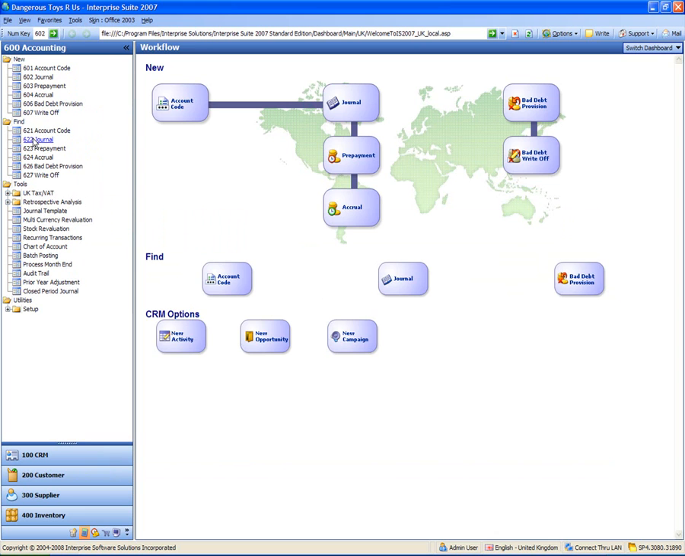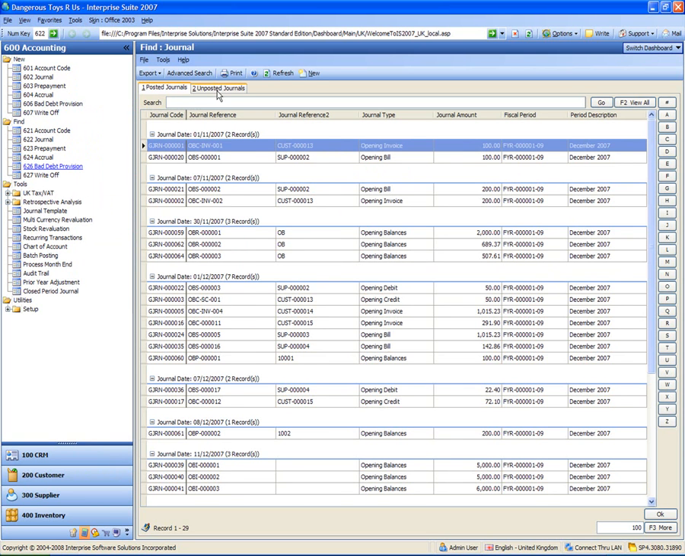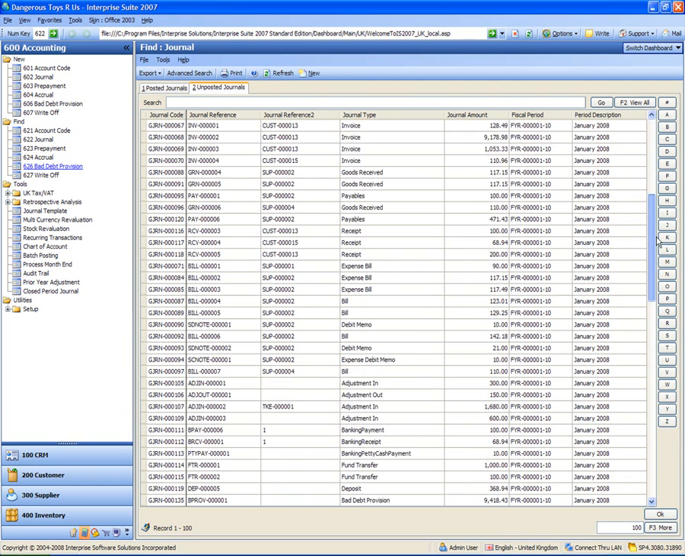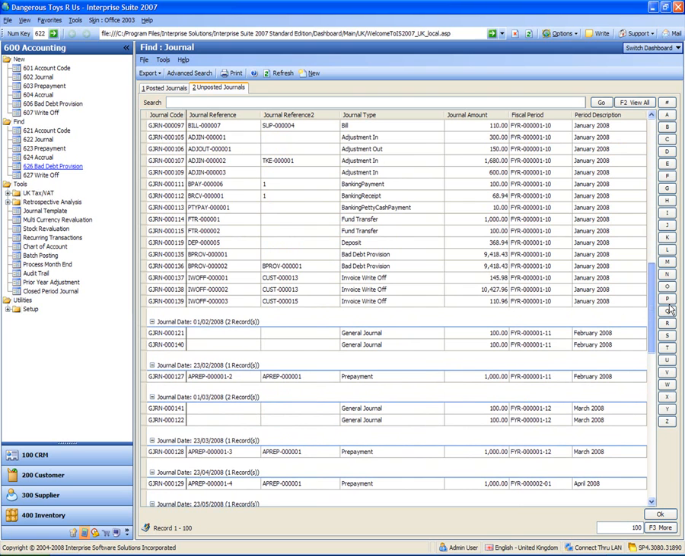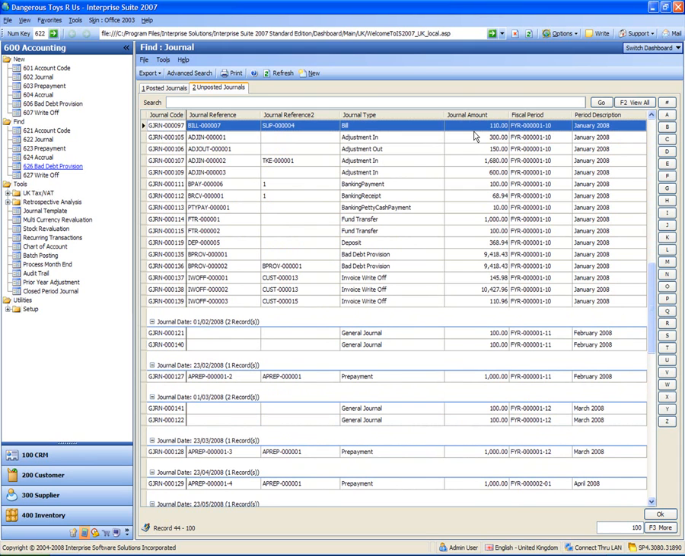Now if I go into Find Journal, these journals will be in the unposted journals, and they'll obviously be in a future period. So if I have a look for February and March, we can see that there's the March one and there's the February one. So I can obviously open them back up and have a look at them.